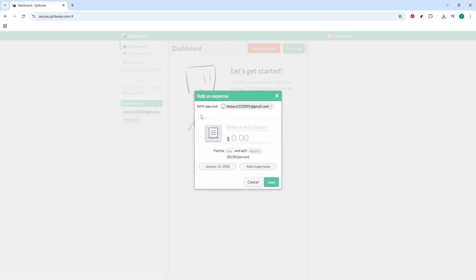Now enter the bill details. Start by typing the names of everyone sharing the bill so Splitwise knows who to include. Add a clear description like dinner or groceries so you can easily remember what this charge was for later. Then enter the total amount for the entire bill. If you want to keep a record for transparency, click the image icon to upload a receipt. This is optional, but it's handy when there are many items or if someone wants to double check amounts.